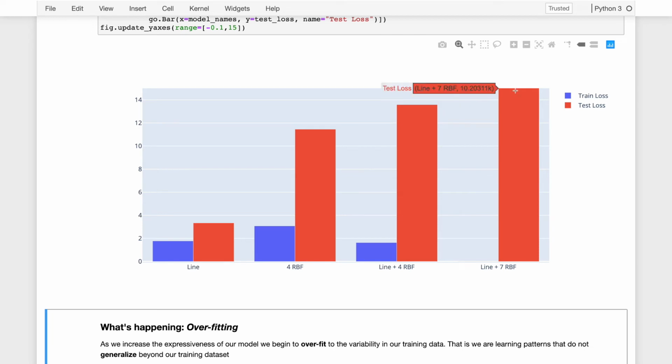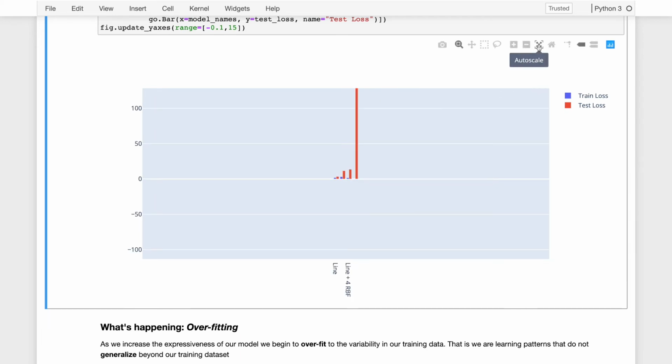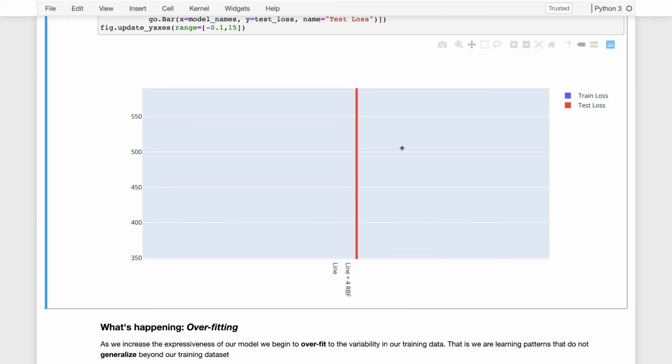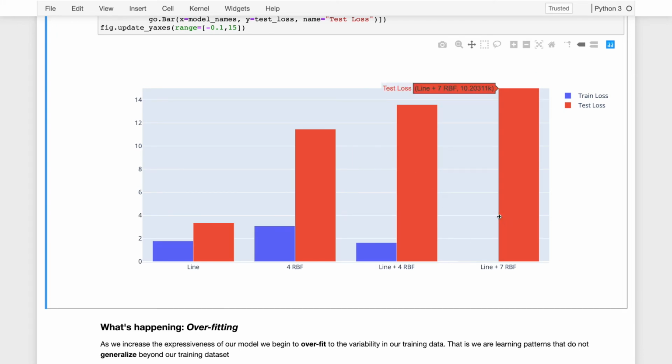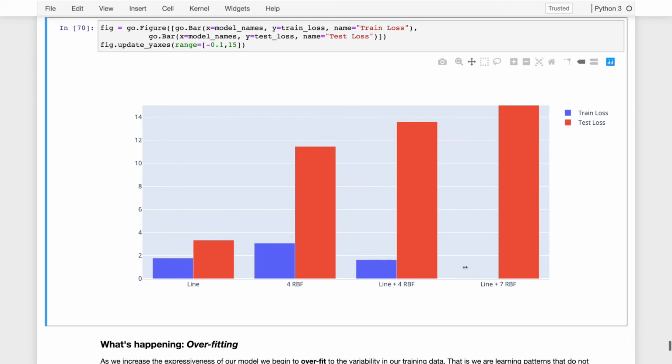In fact, here I had to truncate the plot. The test loss goes out quite a bit. If we zoom out and keep zooming out, we can't really get to the top of this test loss. This bar is pretty tall. So this model, the line plus 7 RBF features, actually performs really poorly on our test data set. This is an example of overfitting, where we've really improved the quality of our model on our training data set, but produced a model which is much worse.